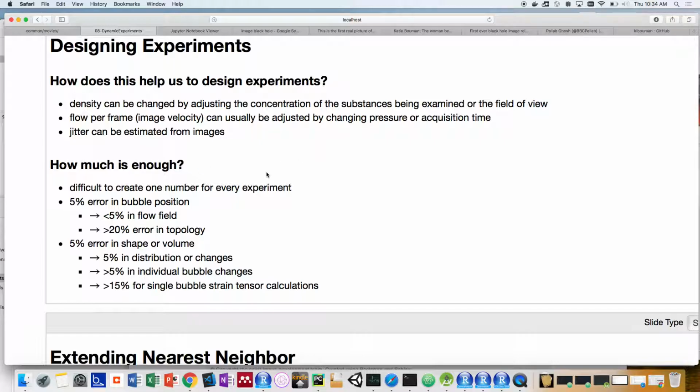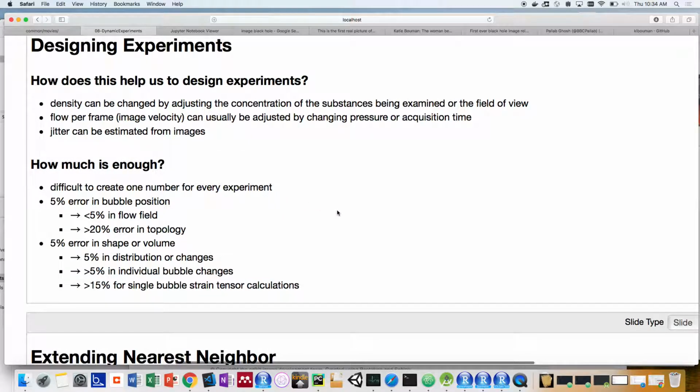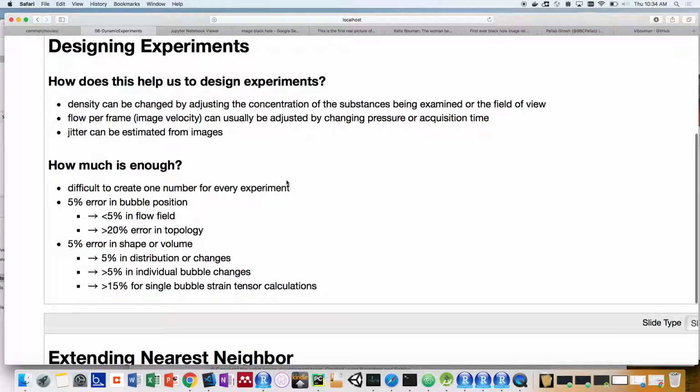Obviously, if you're dealing with cells in a microscope and it takes 10 minutes to do an experiment and you can do 50 experiments a day, then you don't need as much consideration when you design them. But it's still helpful to come up with these metrics and have an idea of what you're trying to track and how accurately you can do it. In terms of how much is enough, it's very difficult to come up with one number for each experiment.